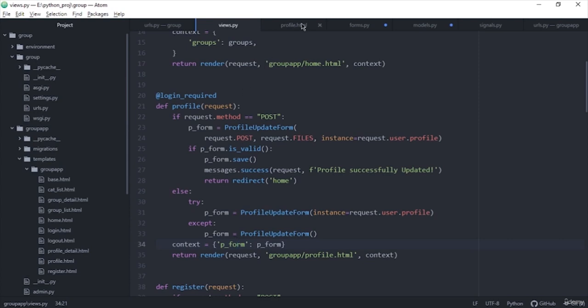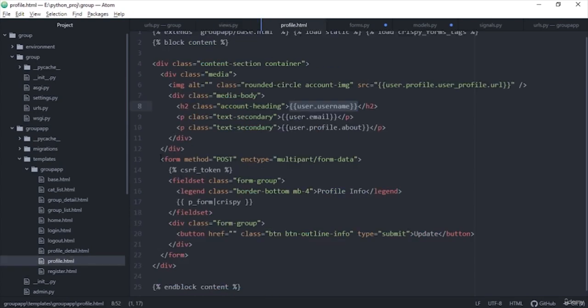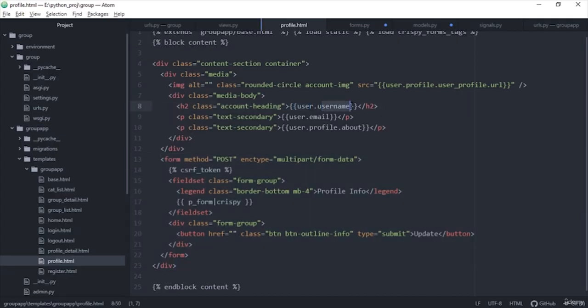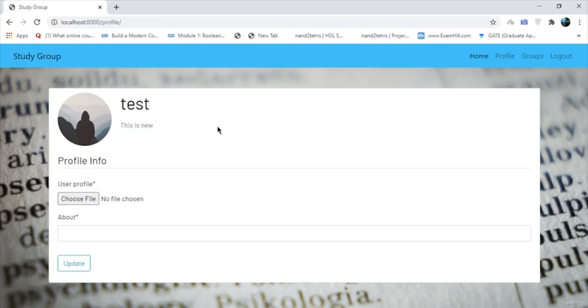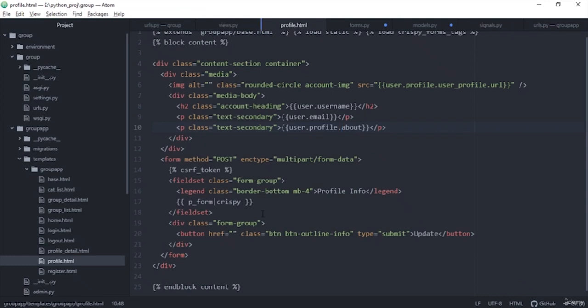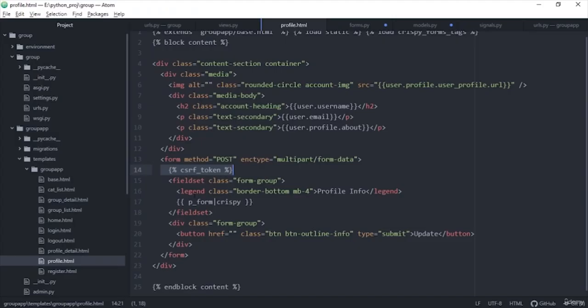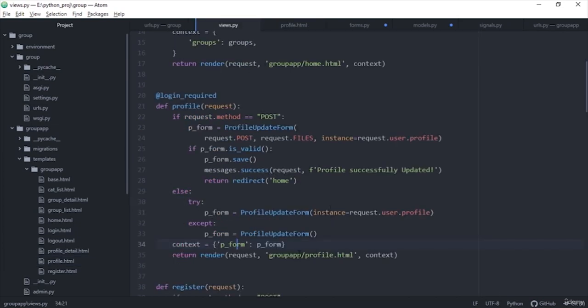So in the profile, this is the form that it has. This is the form, and this is the information about the user. So the user has the username, user.email, user.profile.about, everything will be here. One more thing is I am going to render the form here. This is the form, and it needs a CSRF token, and I'm just rendering this form as crispy. I just mentioned this in this p form, right?